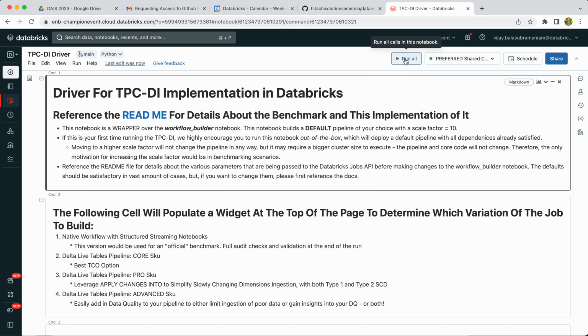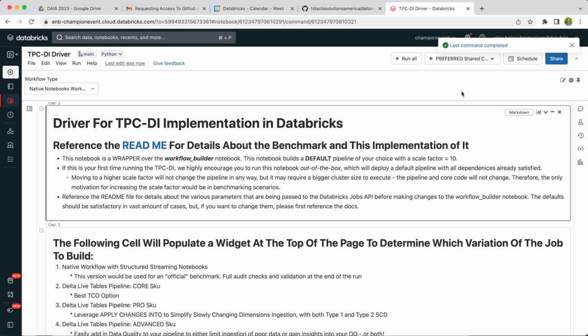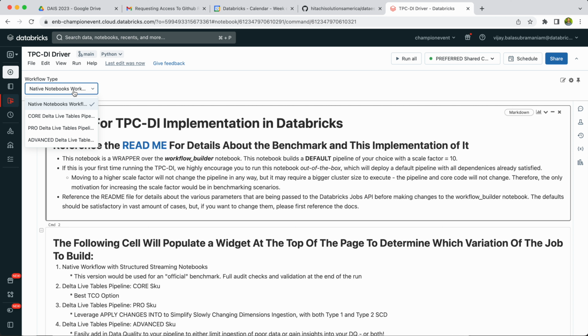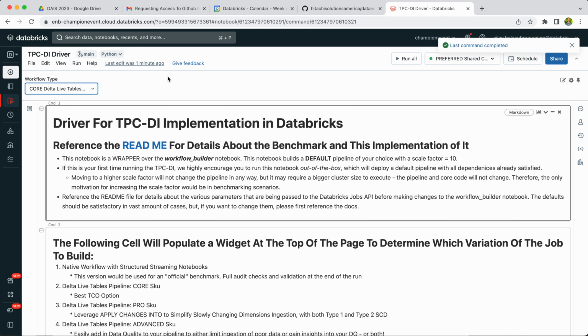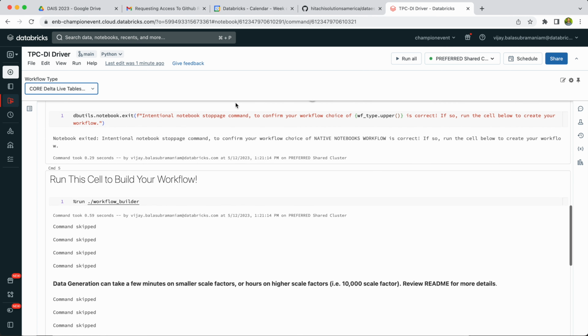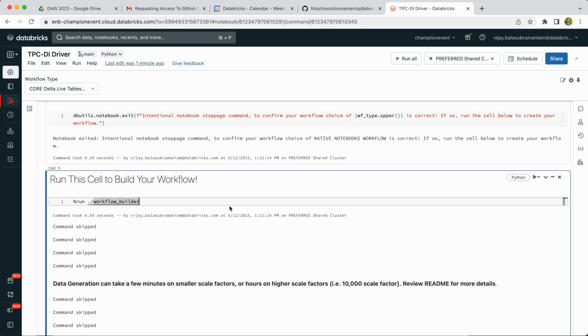And I'm going to just click on Run All to run this notebook. Now this runs very quickly. What it does is it gives you this drop-down menu for the workflow type. I'm going to choose the core Delta Live Tables pipeline, which is one of the 4 flavors of the pipeline that's available. And I'm going to then scroll down and choose this cell and run it, basically the Run Workflow Builder step.